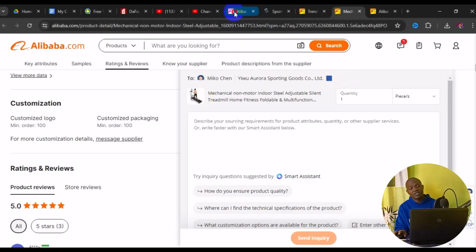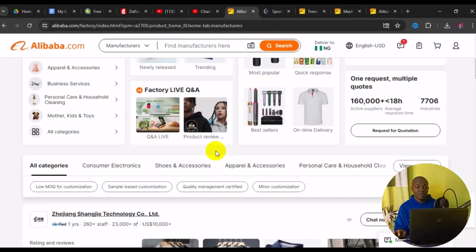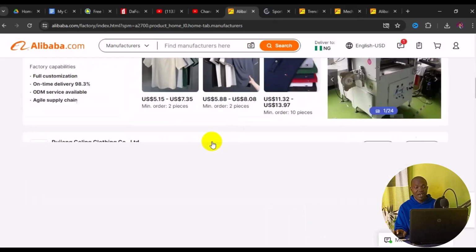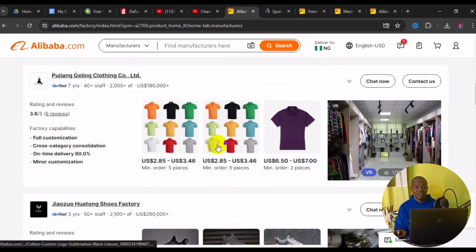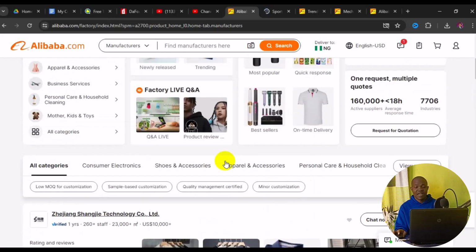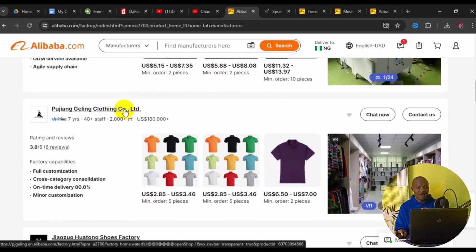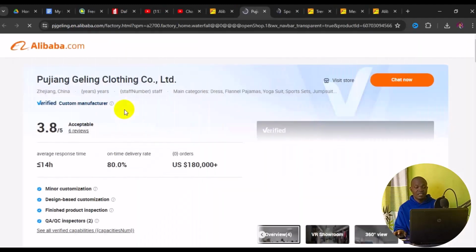So let's quickly go back to the main website of Alibaba and let me show you another way you can contact an Alibaba supplier. All right, from the main page of Alibaba right here, we have different suppliers, and for you to contact any one of them, let's say for instance we want to contact this particular clothing store right here. We can simply click on their store name, and it takes us to this particular page.